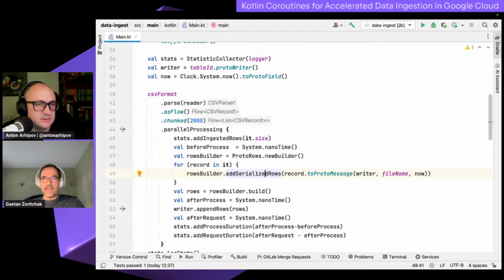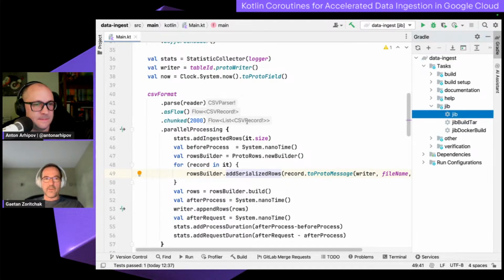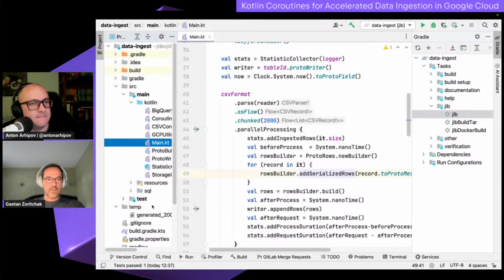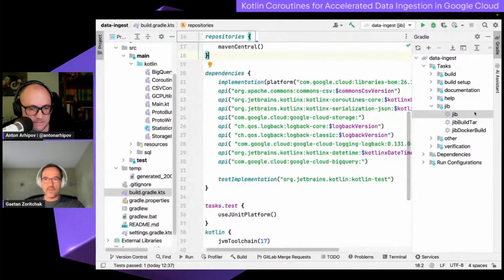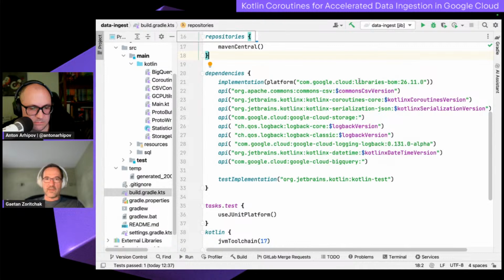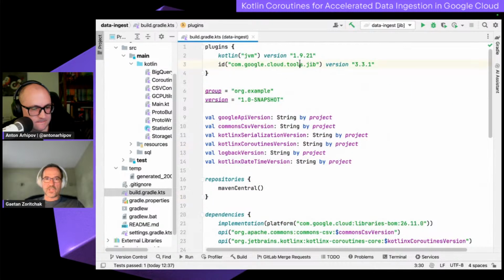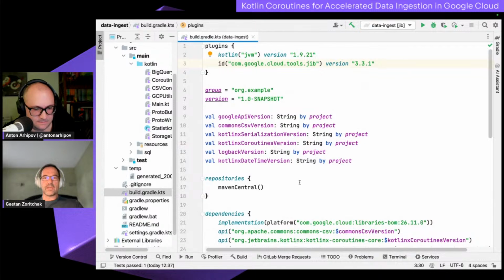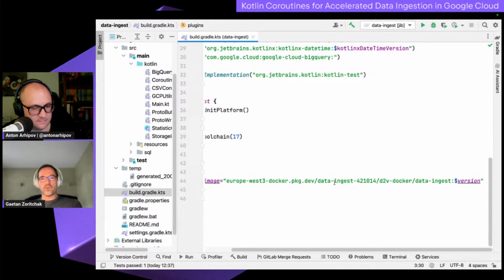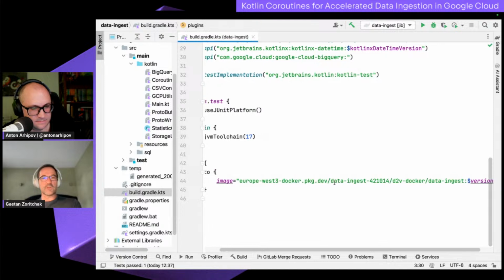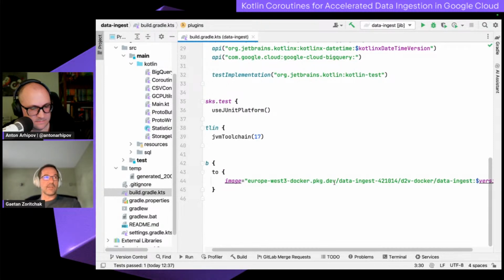Yeah, and also, even if it's created by Google, this plugin, which is the Jib plugin, it's not linked to Google. I mean, you just give a Docker URL, a Docker repository, so it can be anything. It can be JFrog, so absolutely no problem.